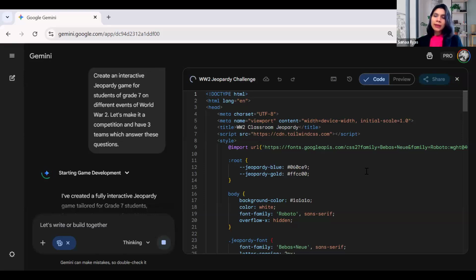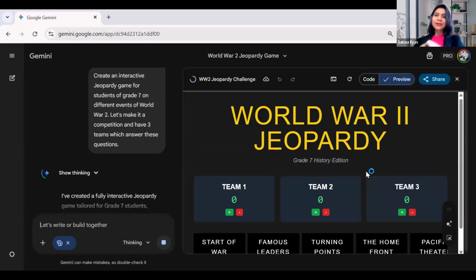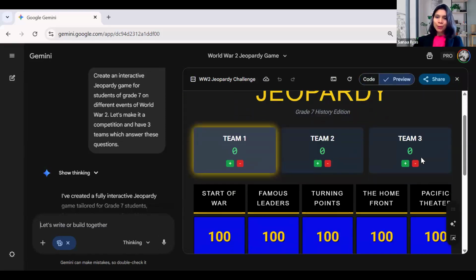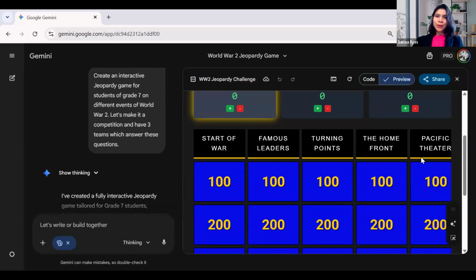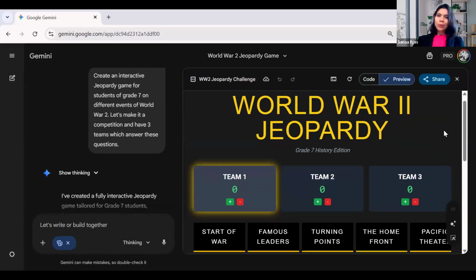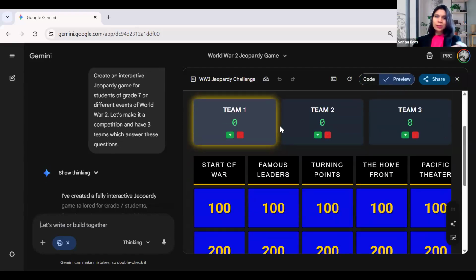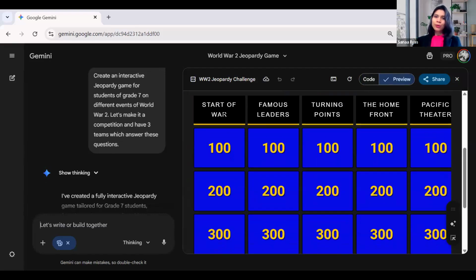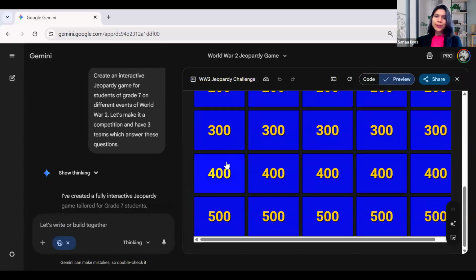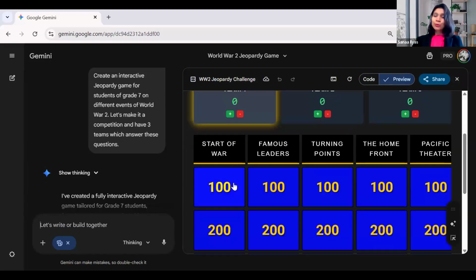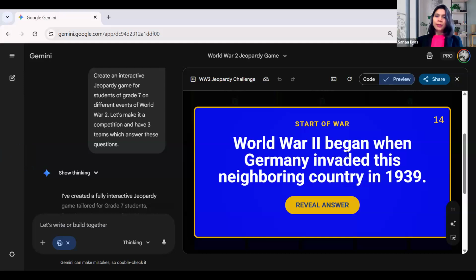There are multiple things that you can do within the Canvas application. You can create an interactive timeline. Maybe if you're teaching students maths and fractions, that is a component that you can do. Now let's have a look. This is what it created: World War II Jeopardy, grade 7 history edition. There are 3 teams, starting from the start of the war, and it goes up to 500 points. Just for testing it out, 100, okay, which country did it invade?